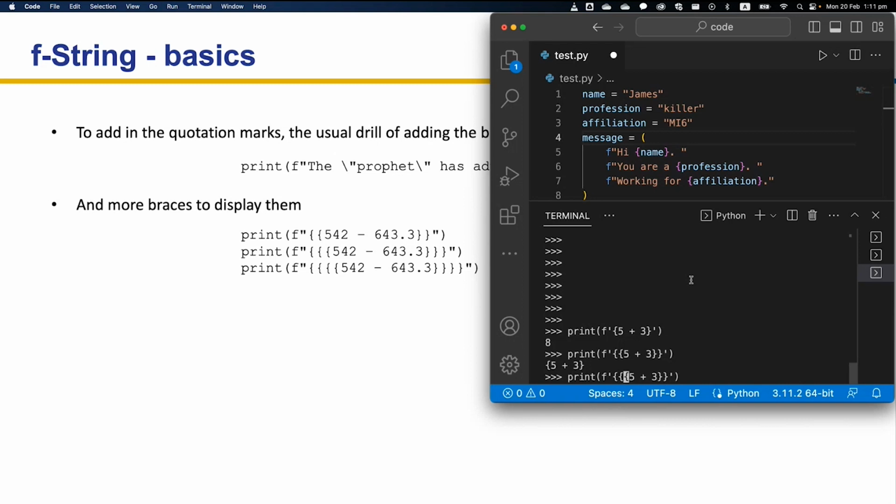Now, if you do want to evaluate that, of course, you can do it by adding an extra brace. So inside an extra brace, it's saying, okay, that's an expression. Let's evaluate that. And outside the two braces is indicating that, okay, display this particular brace as a string. So now we get a brace showing with the evaluated number. Now, if you want to show double braces, we just have to keep on adding the braces there. And there you go. You can also add numbers in between.